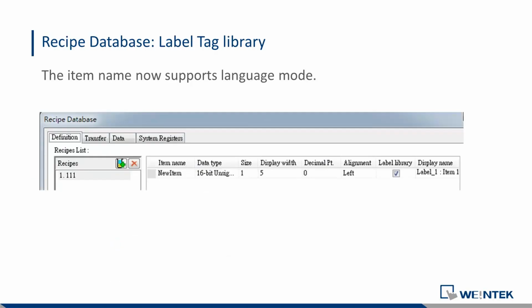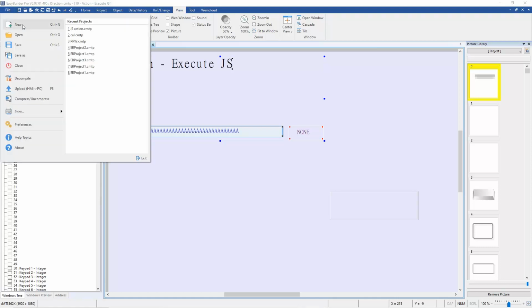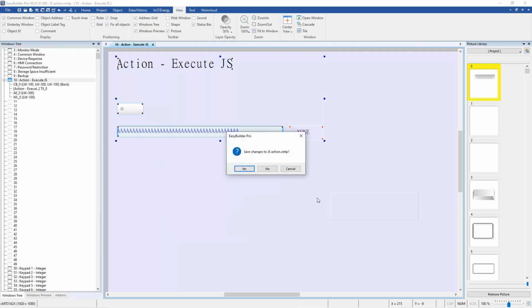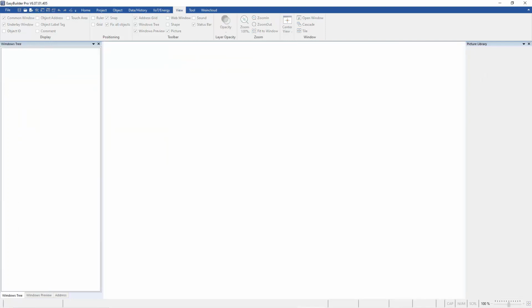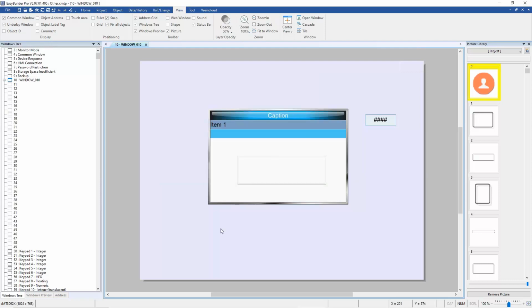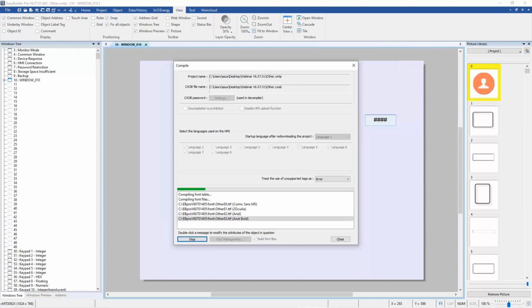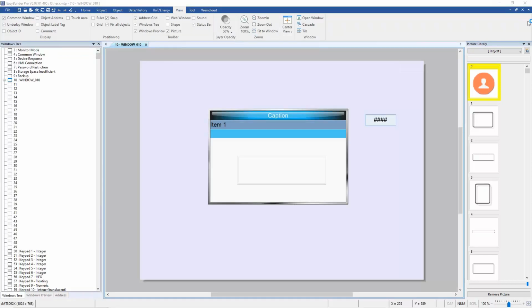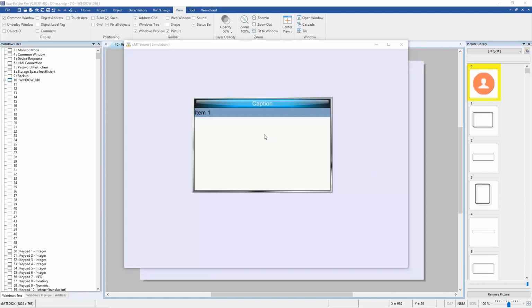And here's another part. In the recipe database, you will be able to change the language of your item name. All right, so let me open my project here to show you. Here's a recipe viewer. Okay, so you can see that the item name here is item 1. So here's the address where I switch the language.